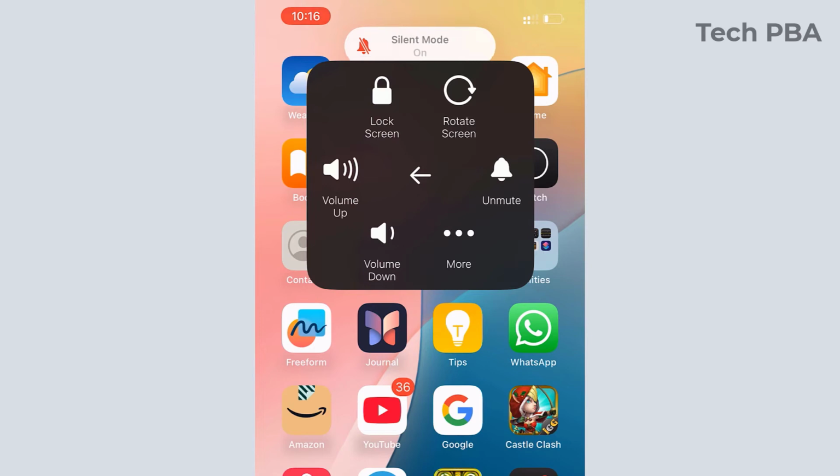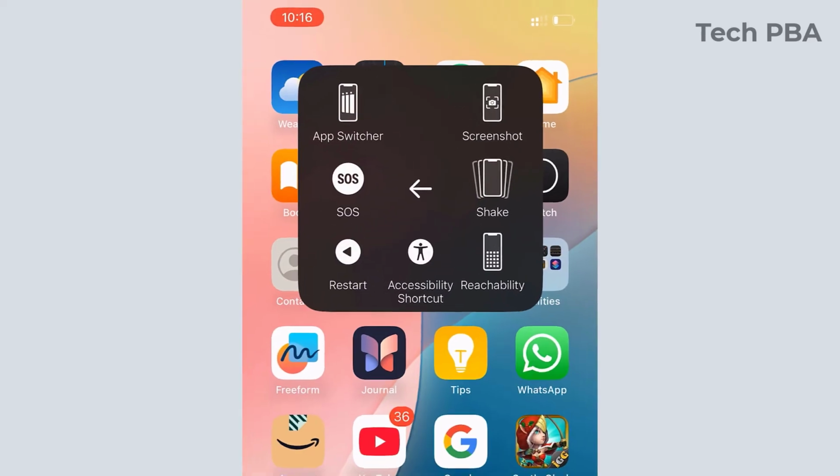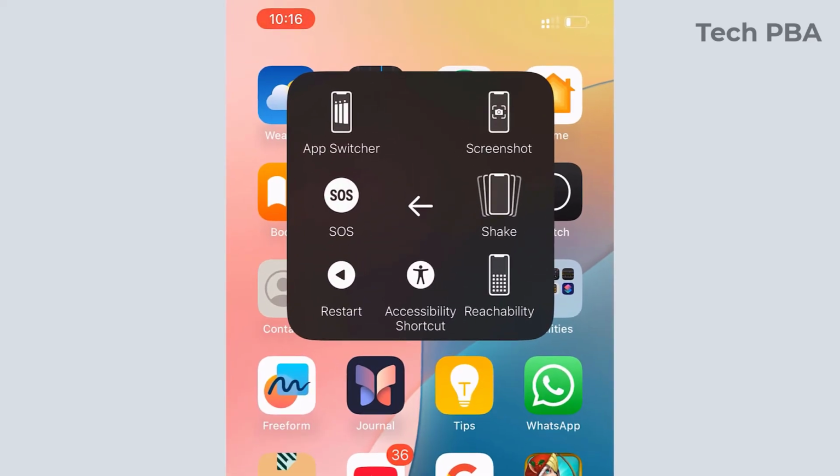You can mute and unmute your phone using that icon right there in the Assistive Touch options. You can also do a lot of things. So you just saw that I just muted and unmuted the phone right here.